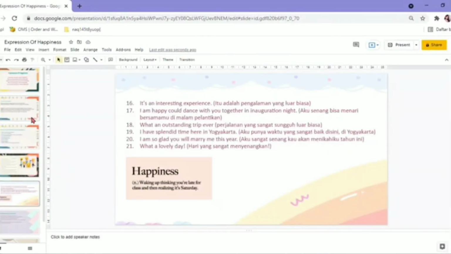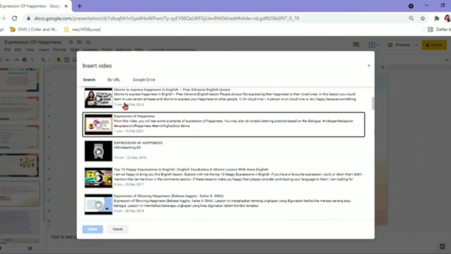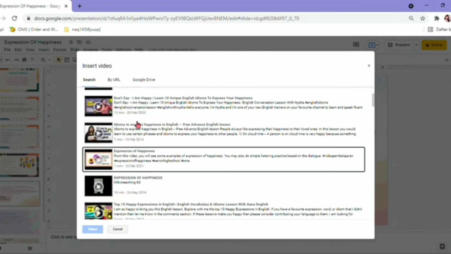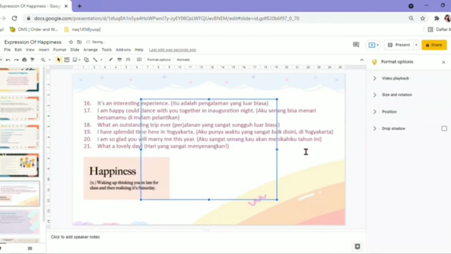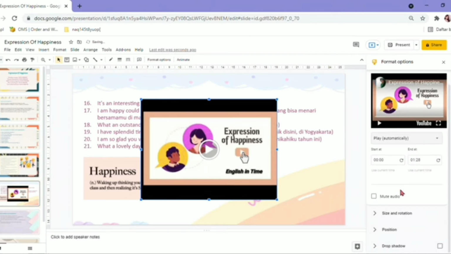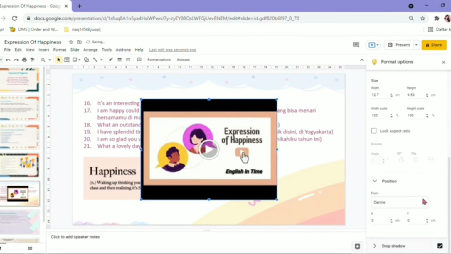In addition, you can also add a YouTube link that can be set automatically in your slide by clicking Insert and then selecting a video. Then you will be directed directly to Google and select the video that you will input according to your material so that the material you convey is more complete. Here is an example video.